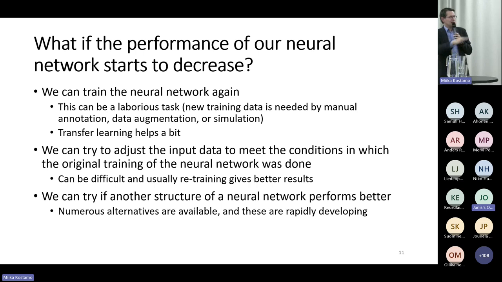Another alternative is that we try to adjust our input data in such a way that it better meets the conditions in which we trained our neural network, but this can also be difficult, because usually we don't know what those conditions were. So you can try it, but in most cases you just have to train it again. And then, because things are developing, we can have very many different structures of neural networks and they perform differently. So you can try some other neural network if it works better in your case.